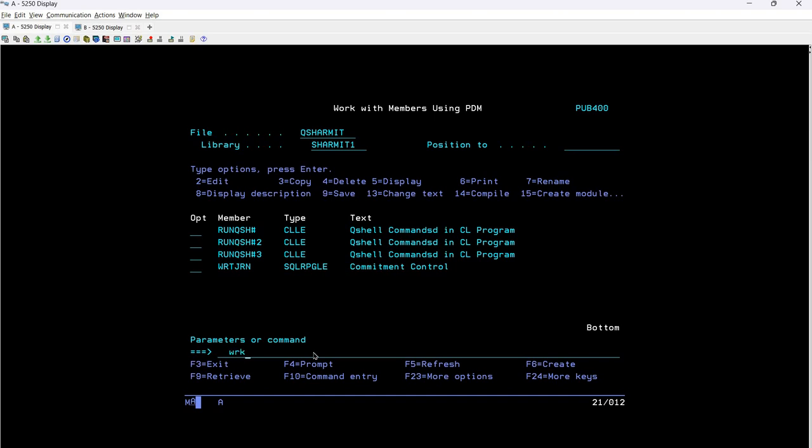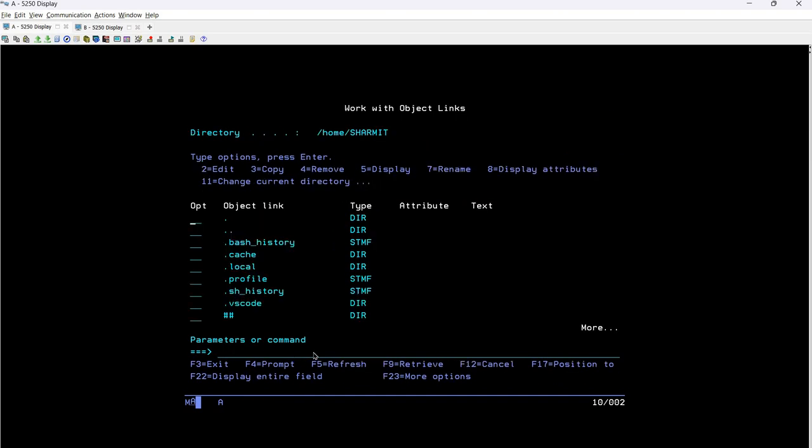Firstly, we will do WRKLNK to understand the requirement, the work link command. From here, if I page down, you can see there are various files and directories present. From these directories, we will take option 5 on the Sharmit directory, because this is the directory that I'm going to use for demo purposes. Now if you look at the location, which is /home/Sharmit/Sharmit, here we have multiple files and multiple directories. If you look specifically at the files, you will find there are only two types of extensions available, which are .xml and .txt.